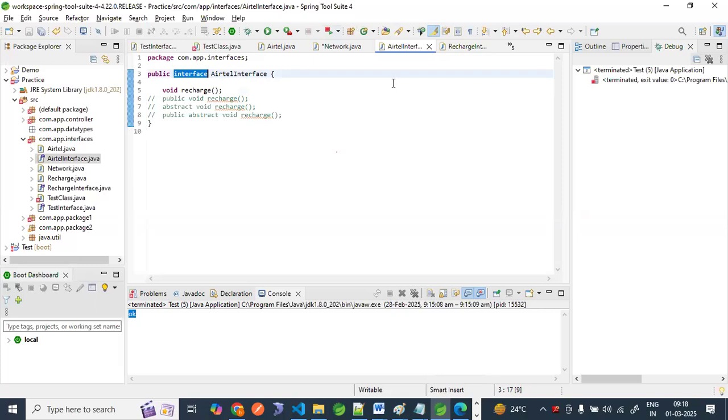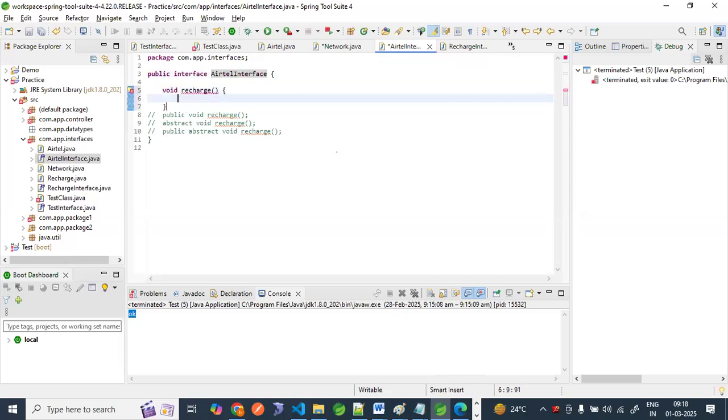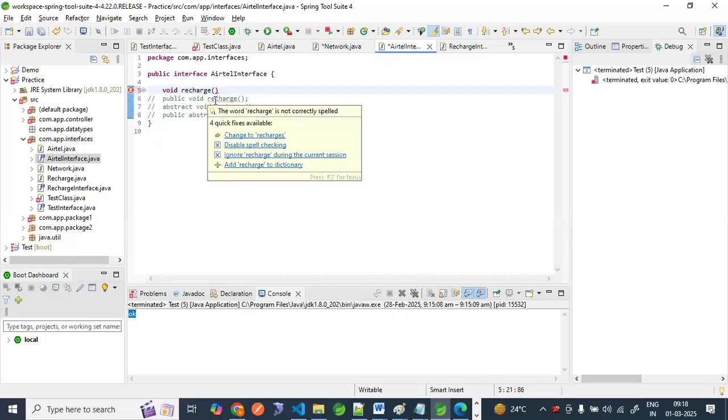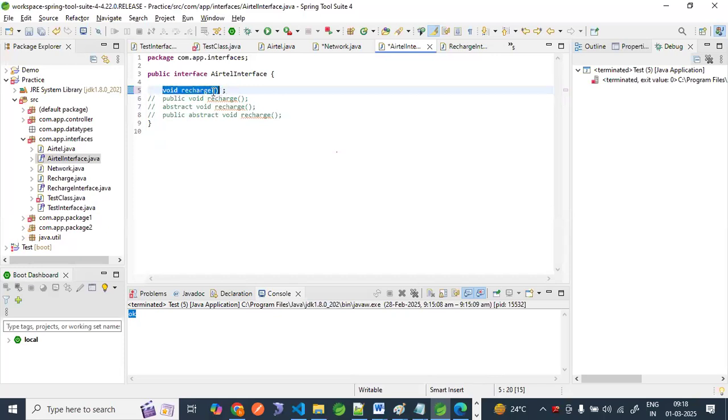The purpose of an interface is to provide implementation in a child class. When there is a class that implements this interface, Airtel interface, it will use this method to provide the implementation. By providing it in the class, we can have a body, then we write the logic, right? Otherwise, what is the purpose? If I make it private, what is the benefit of this method? What is the benefit of the interface? None. So by default, this method will be public.